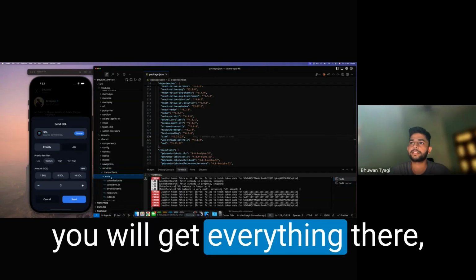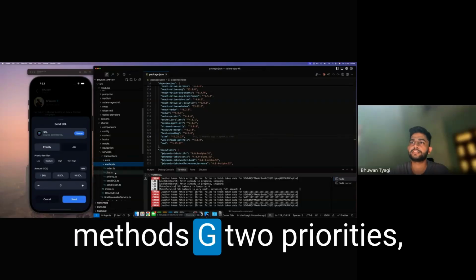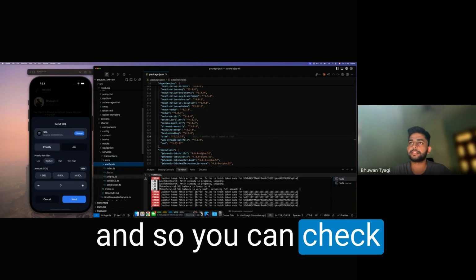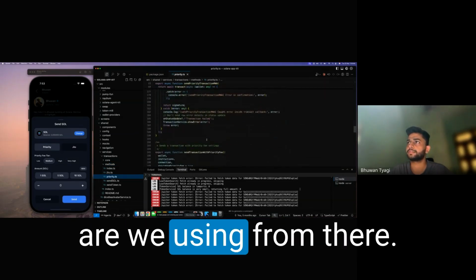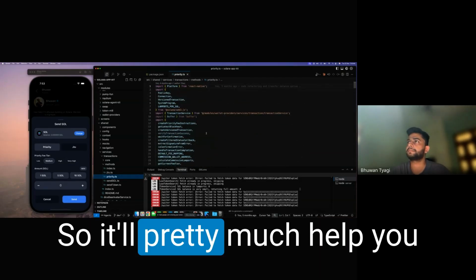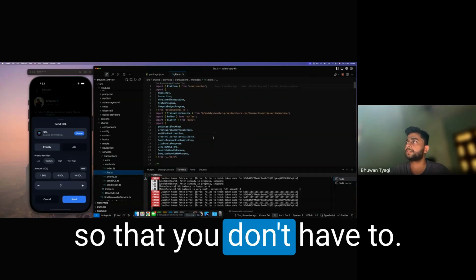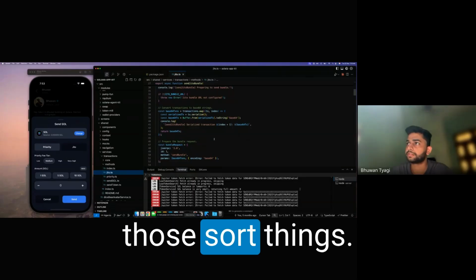So you will get everything here. Methods, T2, priorities, and so on. So you can check these functions, like what are we using and what configs are we using from there. So it will pretty much help you implement G2 directly so that we don't have to go through all the documentation and all those sort of things.